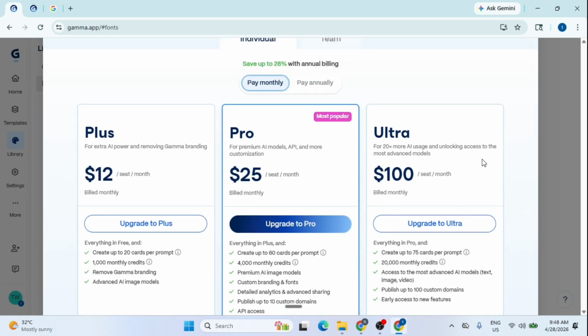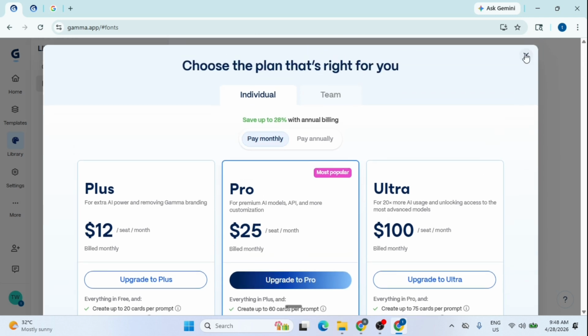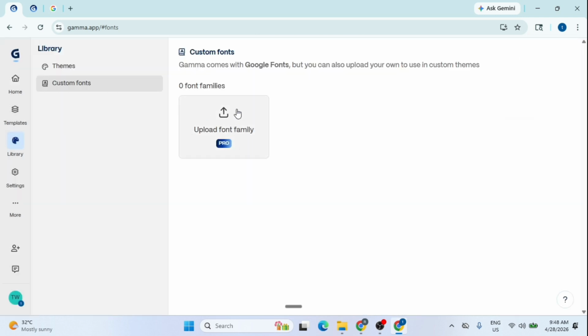Now I can easily compare the Plus, Pro, and Ultra tiers, noting that the Pro plan is the most popular choice for custom branding and font uploads. After reviewing these different options, I will close the pricing window to return to my library.